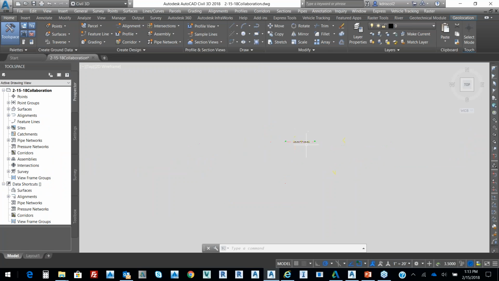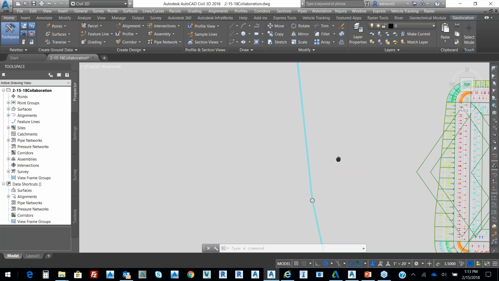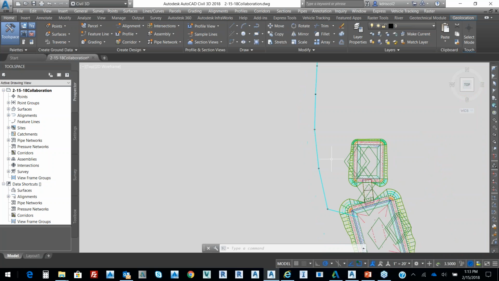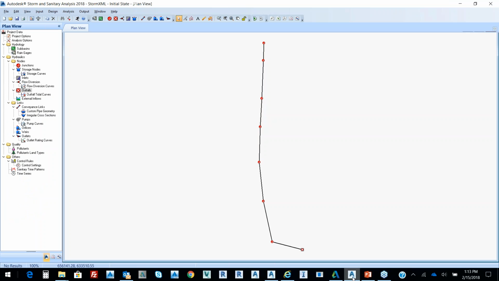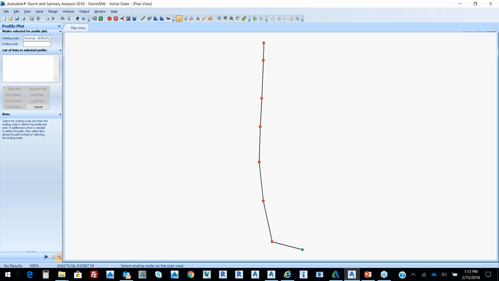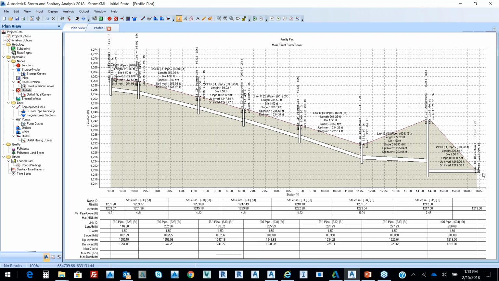If I zoom in, one of the things that we looked at earlier was this pipe network. Again, we're talking about connected workflows. If I jump to my pipe network, we can see that it can be utilized in storm and sanitary analysis or HydroFlow. When I pick on that junction, right click and select start a profile plot, we can see it's brought that pipe network in and it's dumping into my pond.